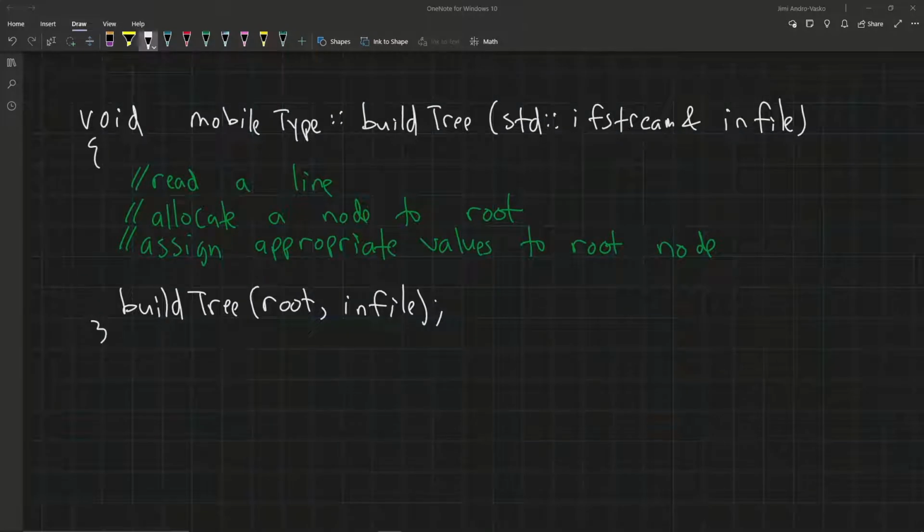Alright, so just to recap, I want to make this a bit clearer. So here is the build tree function you're going to write, and I put some comments here for you. You want to essentially do the following. This function is called in main, and you're going to have this function allocate a node to the root. So of course you want to first read a line of the input file.